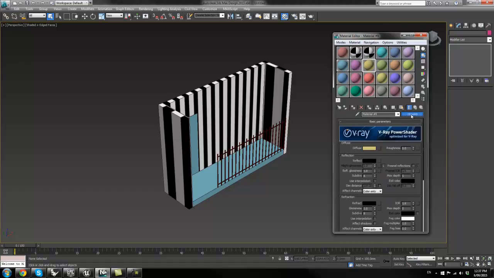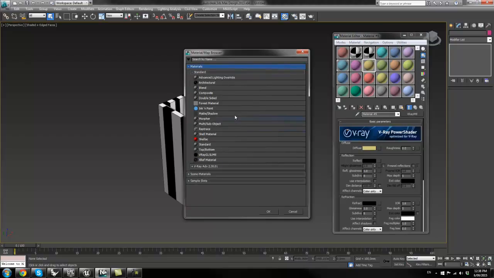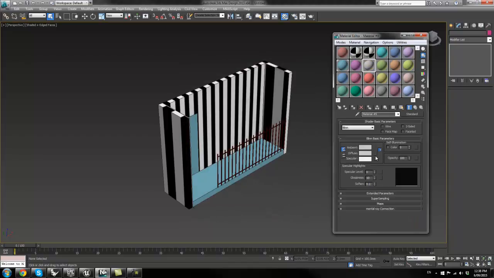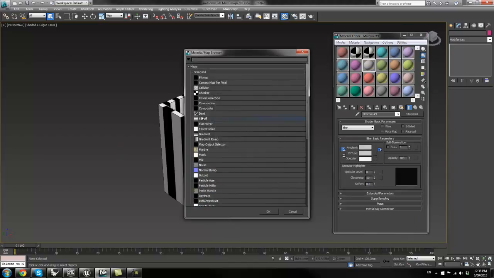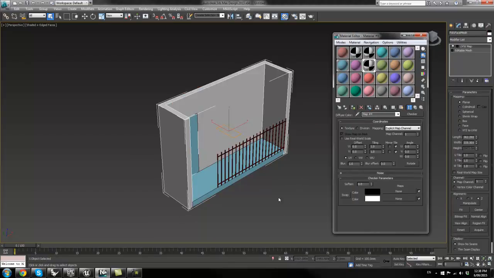A lot of you, if you don't want to use a V-Ray material, if you don't have it installed, etc., once you select your material, select this button here. It will probably say something different than V-Ray material. And then under materials, we're just going to click standard. And then under standard in diffuse, we'll pick checker, and then we can apply that checker material.